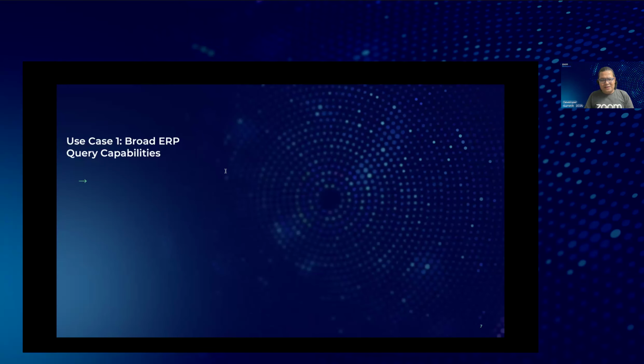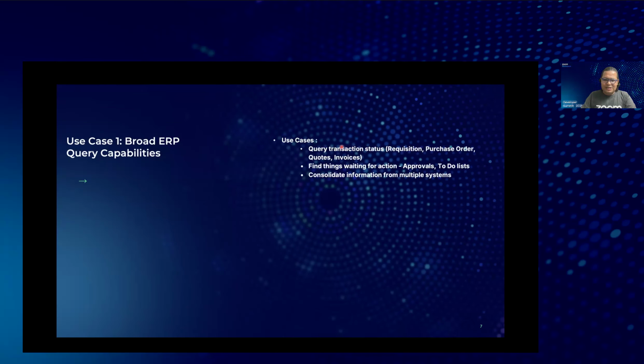This slide is just to show how versatile our solution is when it comes to querying ERP systems. At the core of this, it gives the status of a transaction like requisitions, POs, quotes, or invoices. And users can also view pending approvals or to-do items, or even pull data from multiple systems. To showcase how powerful our solution is, we have mapped out real-world use cases across industries.